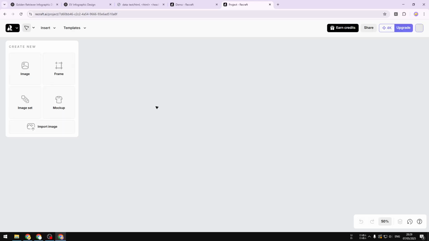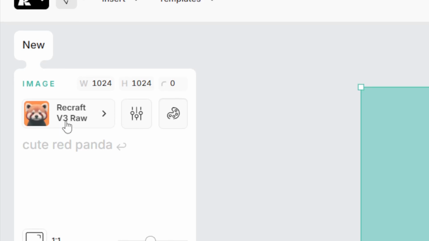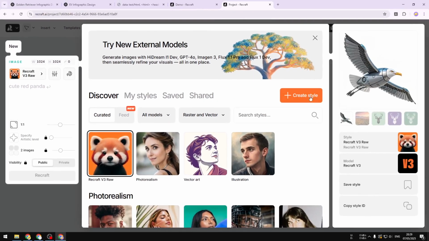Alright, just wait until it opens. Now what you need to do is that you have to click on this image button, and after that I want you to click on this menu. And then click create style.